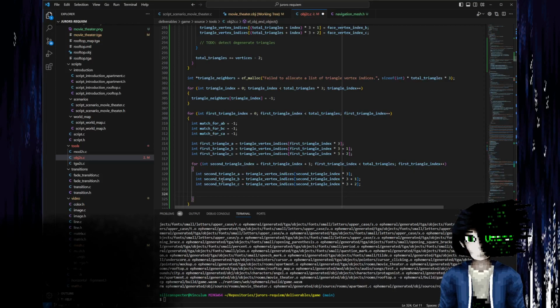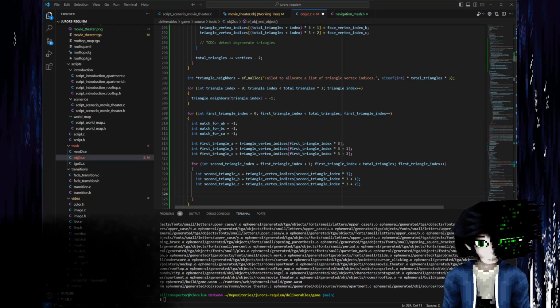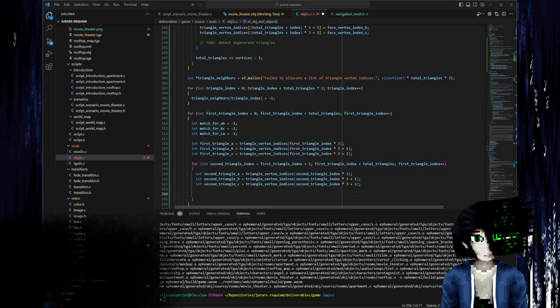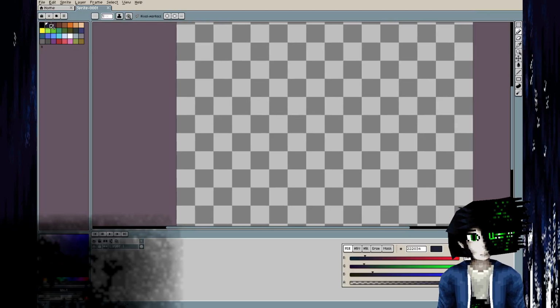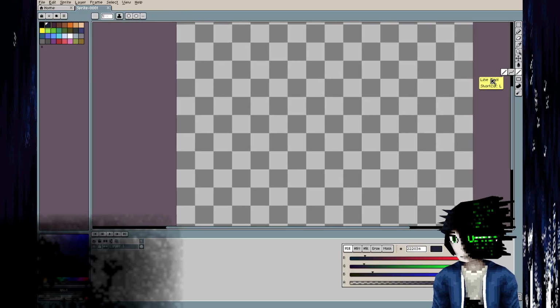So ideally, two triangles will only ever match along a single edge. If they match along more than one, something's gone a bit wrong. But let me get Iceberg open and just draw out what I'm actually trying to do here, in terms of algorithm. So if we have two triangles here.